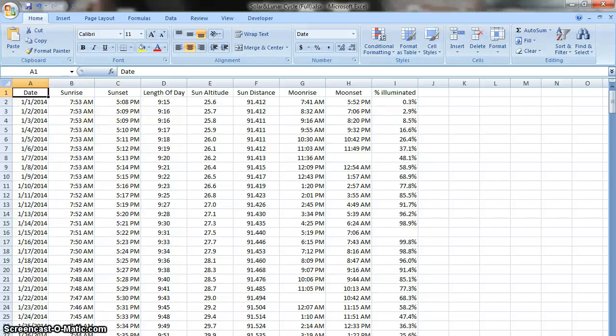Hi, today we're going to take a look at some data and make graphs to try and interpret what that information tells us. So first I'm going to graph the date versus the altitude of the sun in the sky.